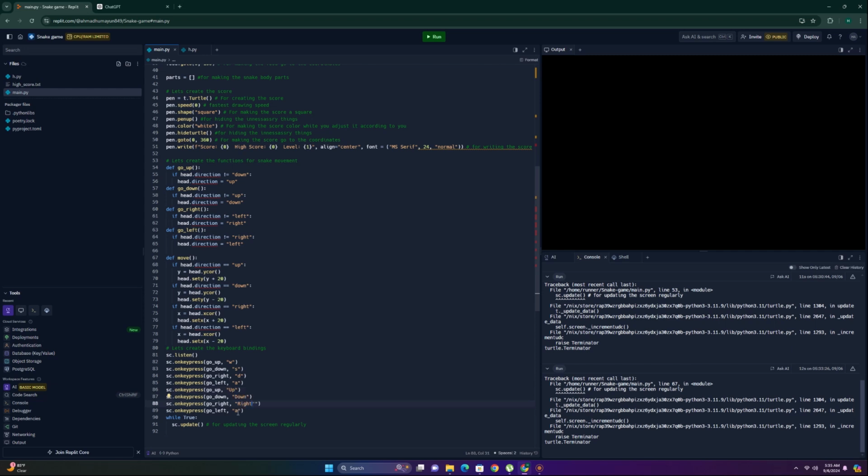making the game more flexible and user-friendly. By implementing these controls, you'll ensure that the snake moves smoothly and responds to player input in an intuitive way. This is an important step in making your snake game interactive and fun to play.